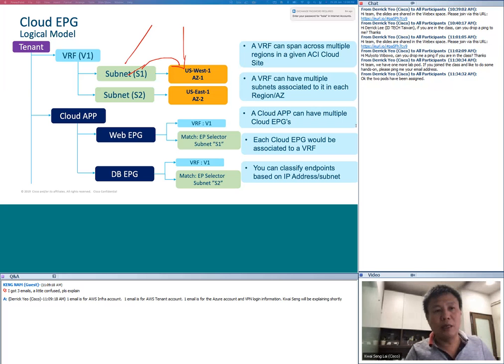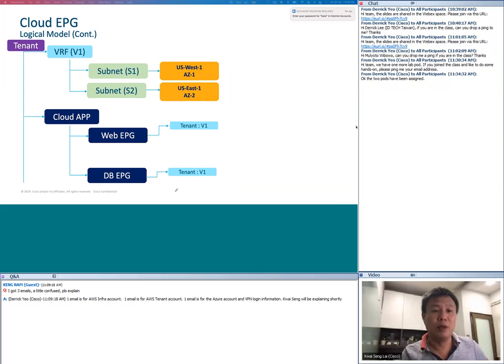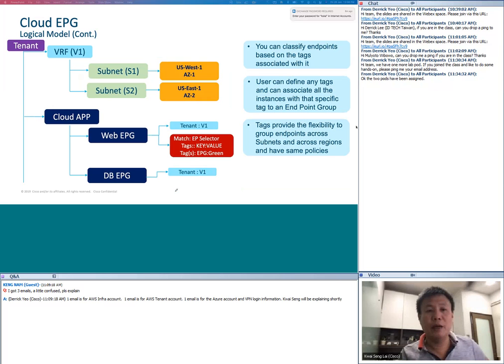Then I can use another way of mapping, based on the criteria that you must belong to this VRF and you must belong to this AZ. So this is how the EPG looks, whereby I group an EPG strictly based on IP address or strictly based on AZ. This is the easy way. I can also do it differently. Instead of using the subnet, I can define an EPG based on multiple tags. You say that the tag is called key, and this is the value, and the EPG is called gate. So I can define multiple EPGs.